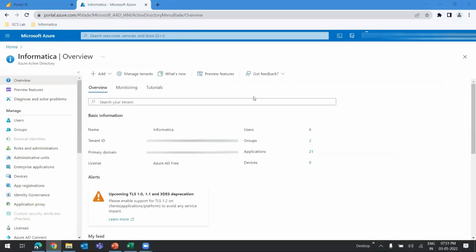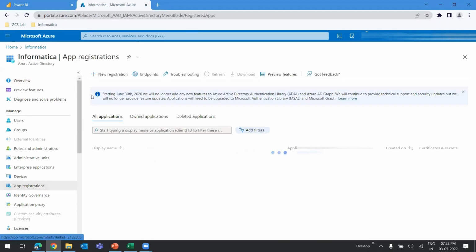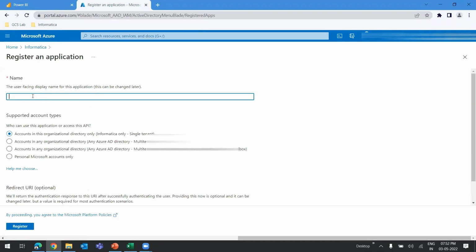I have logged into the Microsoft Azure dashboard, and here I am going to use service principal, so I will be doing configuration for service principal. Once you have logged into the Microsoft Azure dashboard, the very first step is to create an app. For that, click on app registrations, and here click on new registration. Here you need to give the name of your app, and then you can select the options.